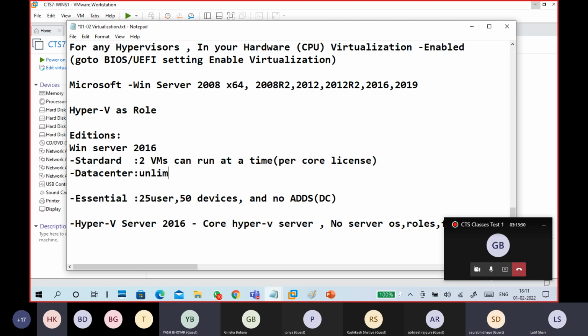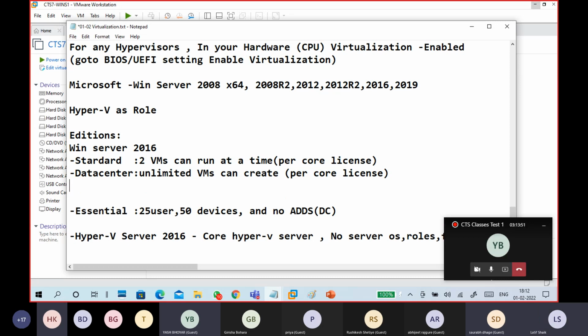Unlimited VMs can be created, okay, per core license. Again, per core, per license. Unlimited virtual machines, so as many virtual machines as you want you are able to create.